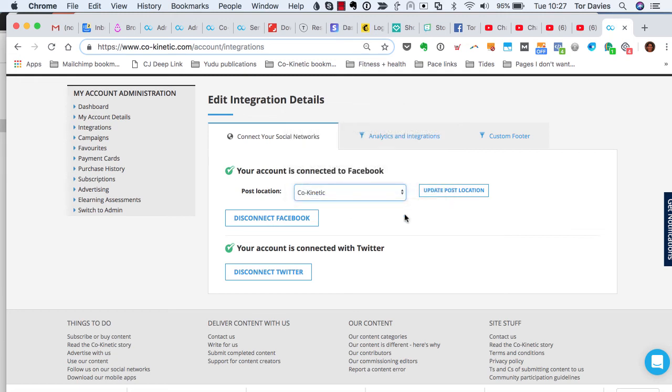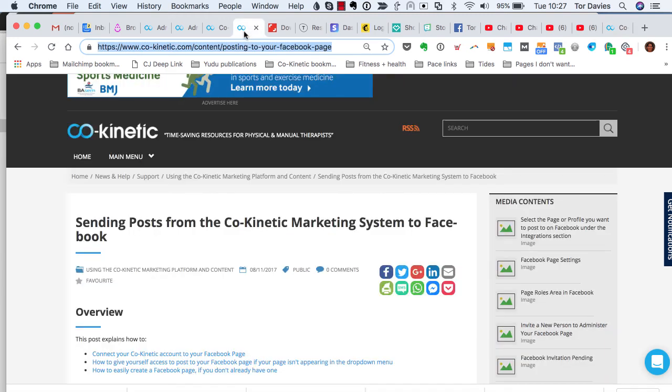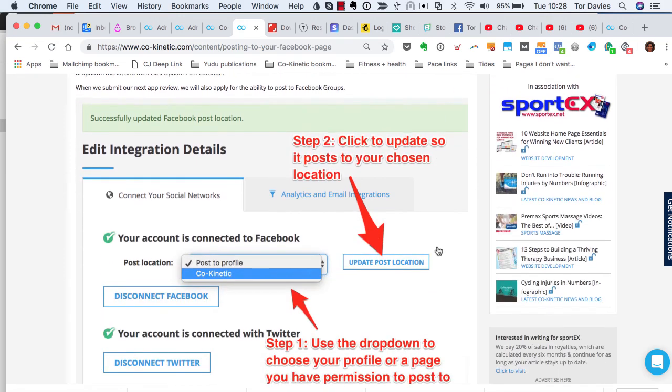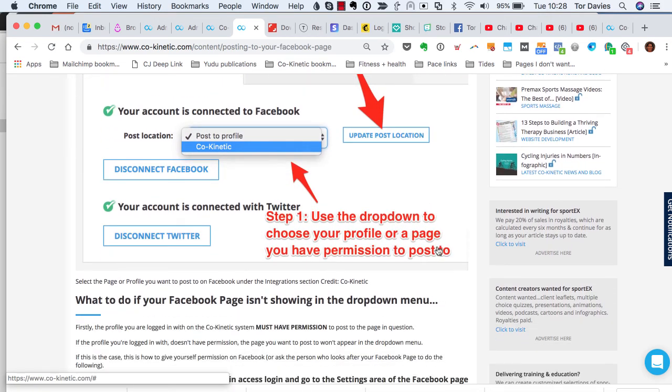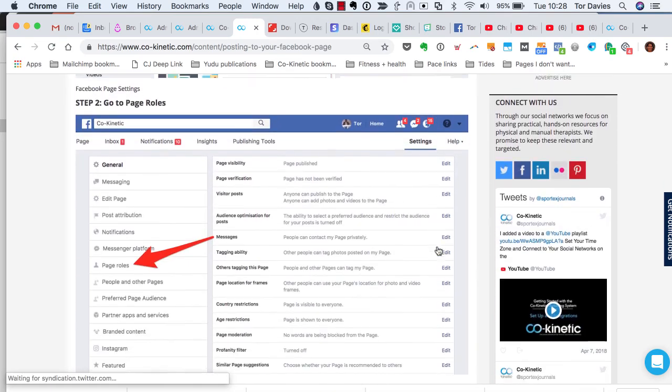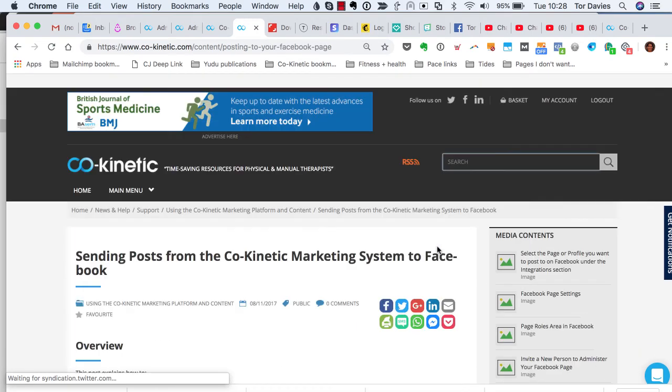So if you want to go, there is a help post on our site, which is at this URL, co-kinetic.com/posting-to-your-Facebook-page. So just jump on there or just search Facebook page in the search box, and that will come up and it will explain exactly how to make sure you have administrator access, how to make sure you've got access to your page, and how to create a page if you don't already have one. So that's all on there.